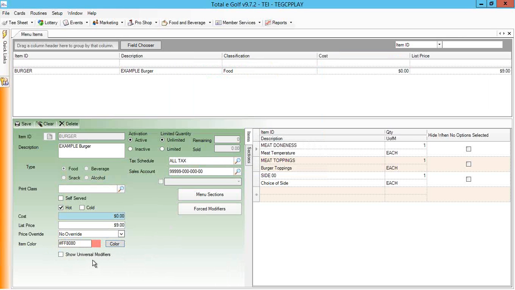Last option, universal modifiers. We're not going to worry about that, so we just leave it as is. Items here are where they're going to be active. So if it's an active item, it's one that can be ordered. If it's marked inactive, it won't show up on the point of sale.